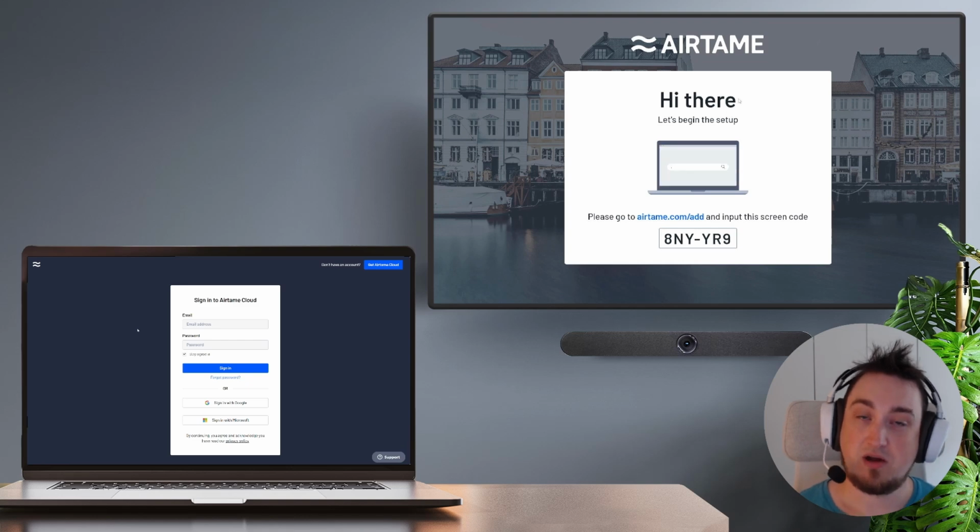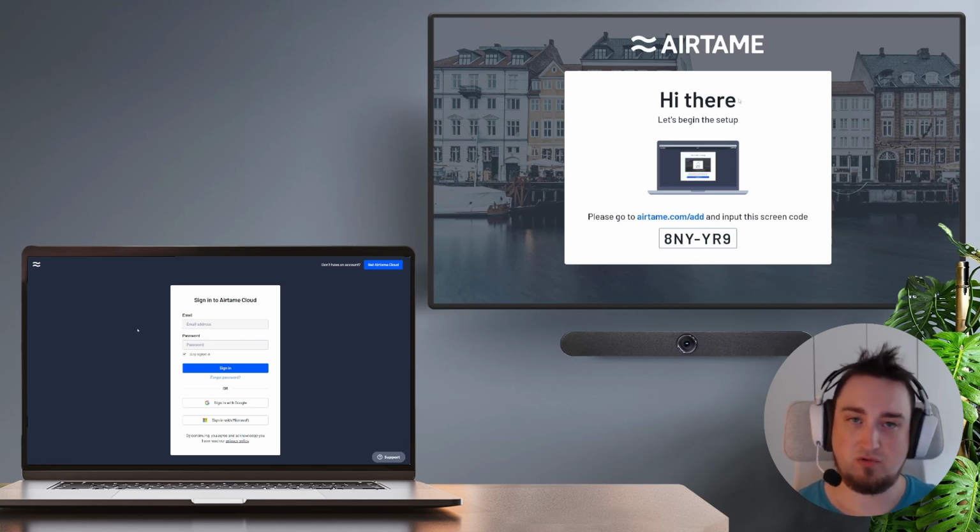Airtame Cloud is our remote management system where you can control one or more Airtame screens, change their configuration, perform updates, and stuff like that. So if you haven't already created an Airtame Cloud organization, don't worry, I'll show you how to do that now.